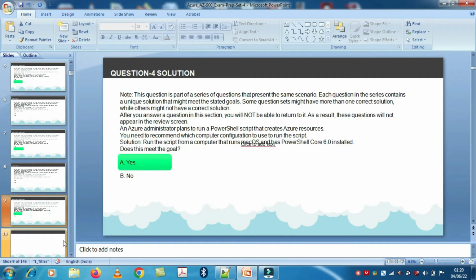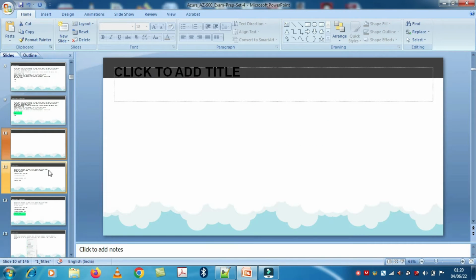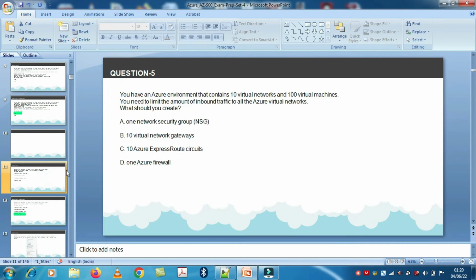So you can see the answer is yes. Correct. Now moving to the next question, guys. That is question number 5. The question is, you have an Azure environment that contains 10 virtual networks. Remember, 10 virtual networks and 100 virtual machines. Within those networks there should be some virtual machines, but we don't know how many are in each network.